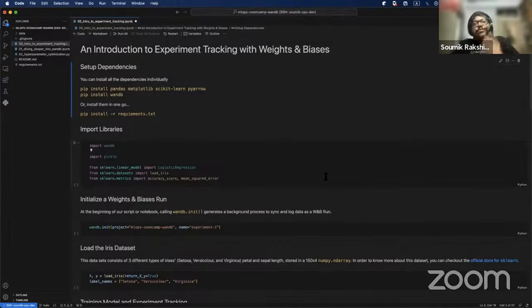Right. So first, you can install the dependencies one by one using pip install, but you can also use the requirements.txt file that has been shared as part of this repository, and you can install all the dependencies that are needed to run the code in one go.